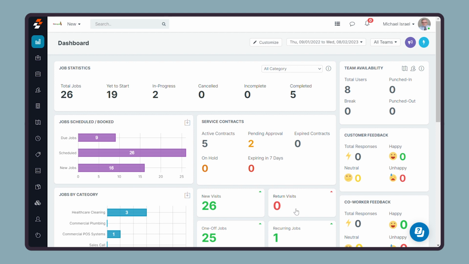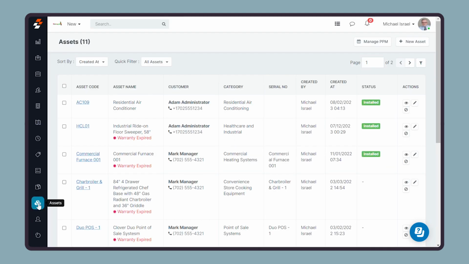Let's start by creating an air conditioner asset in Zuper. Click on Assets in the left navigation bar. Using asset management, you can monitor and manage your and your customer's asset life cycle, automate preventive maintenance tasks, and maintain a complete record of every asset.